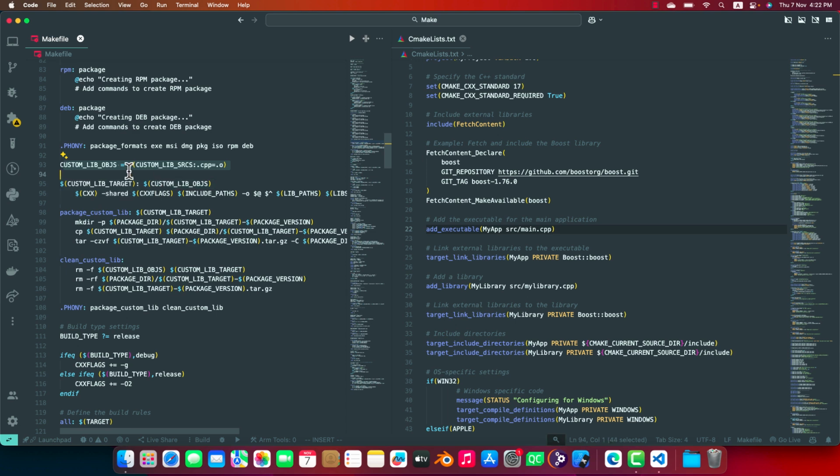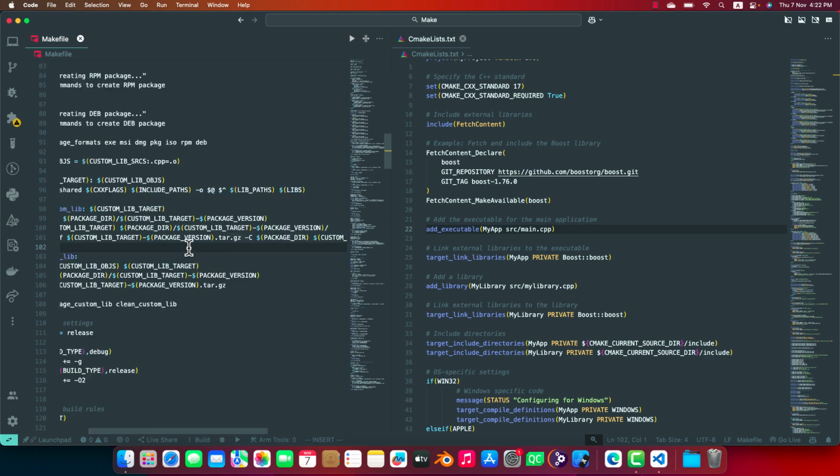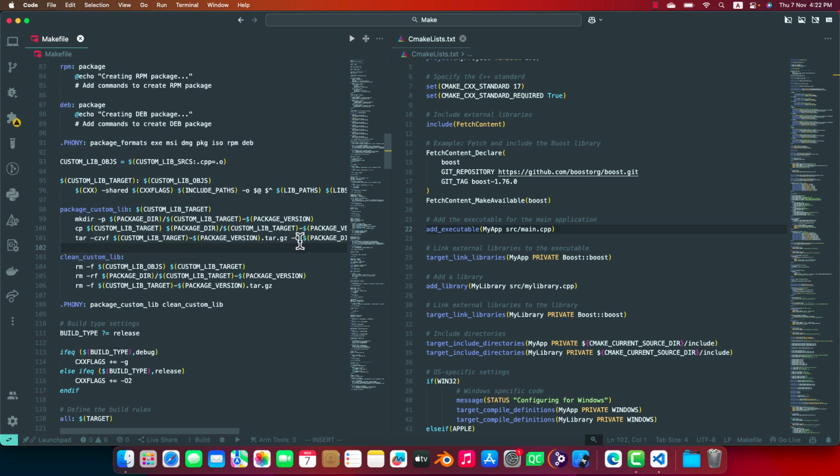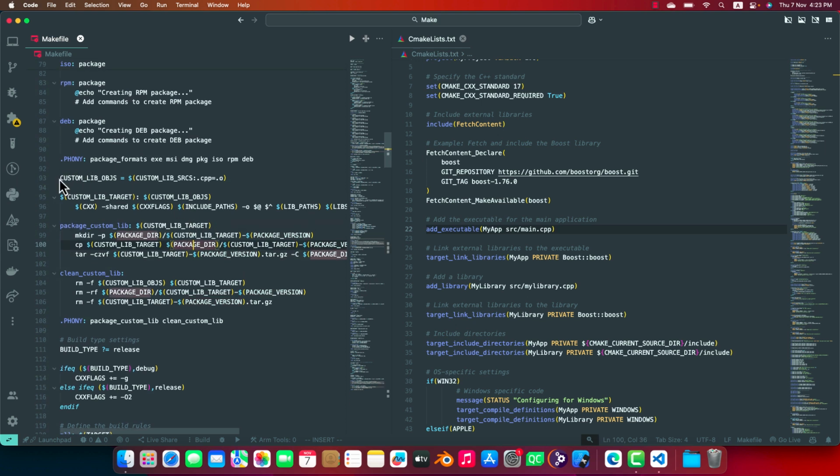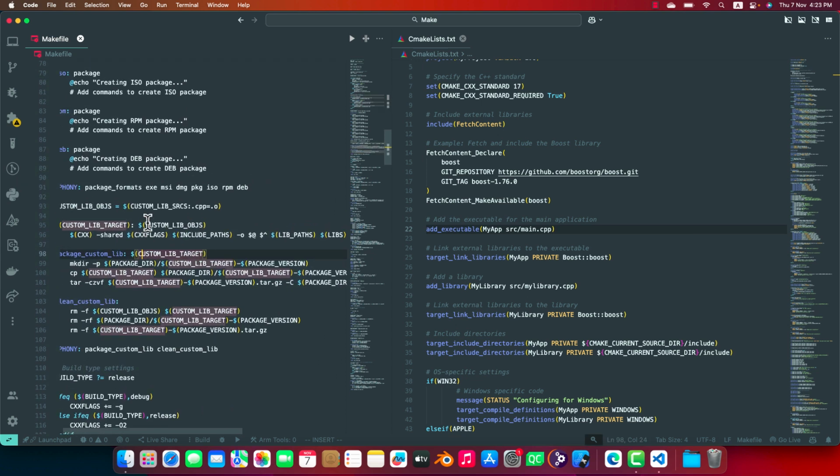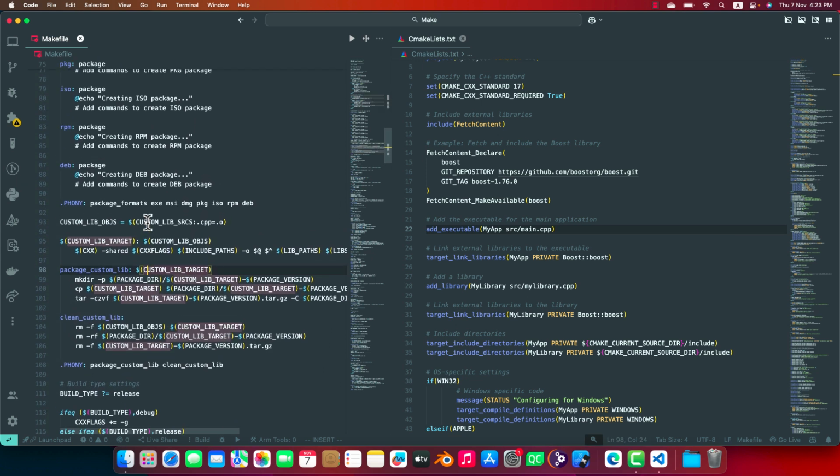Custom lib. So if we package a custom lib, we can create this like tar.xz. This is for Linux, okay. This is only for Linux, okay. So here we can see line by line what this is.